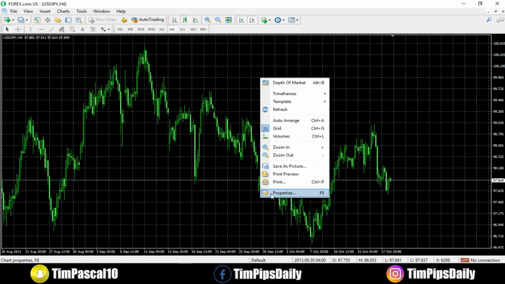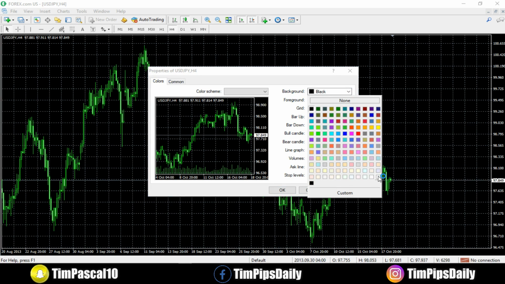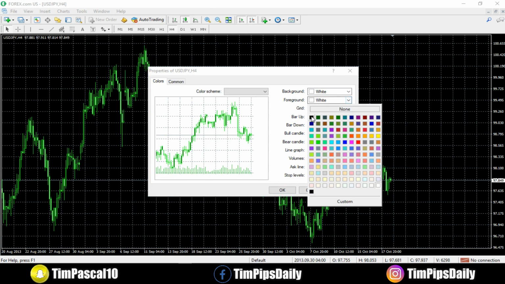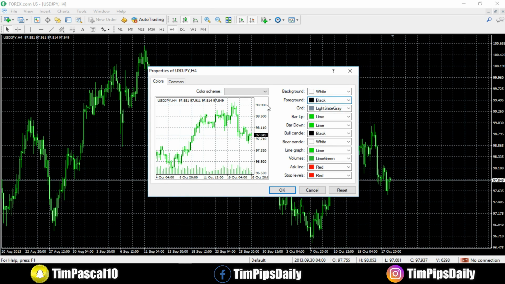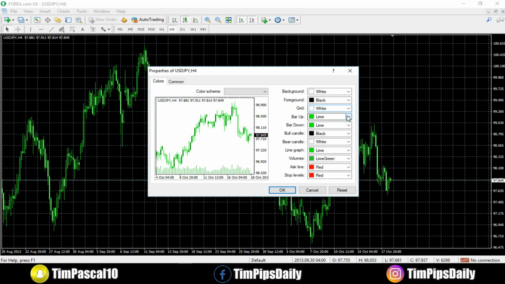Let's right click and go to properties, and let's make her more visually appealing for us. So background, I like to use white, foreground black, and foreground is just the numbers and letters down here. For the grid, I like to use white. For the bar up, I like to use black, and same thing for the bar down. Basically it outlines the candlestick and makes the candles pop out a little bit more.